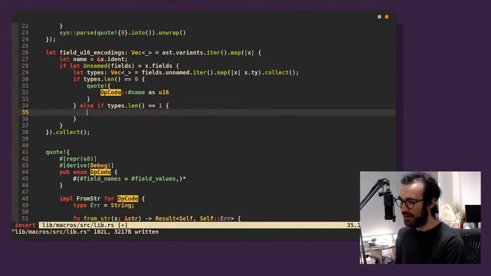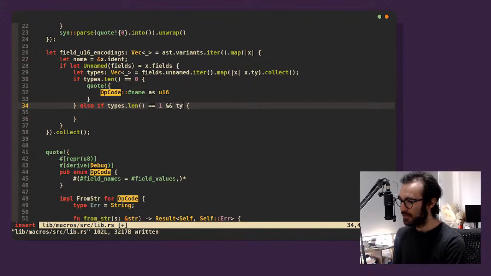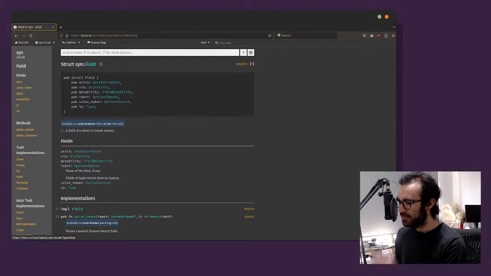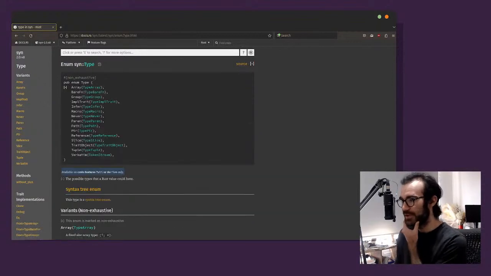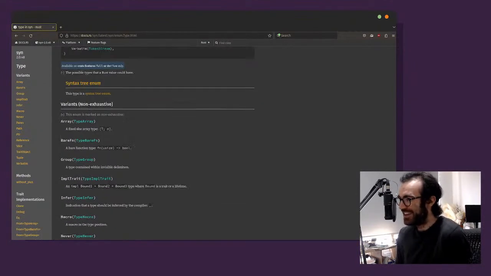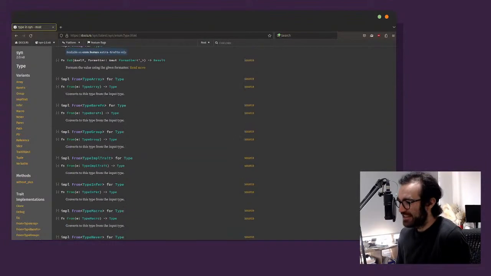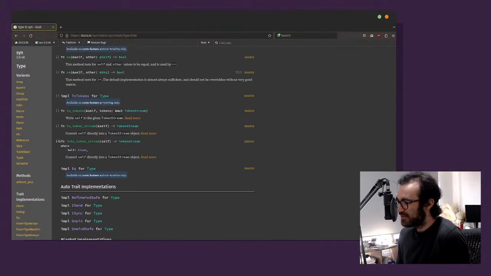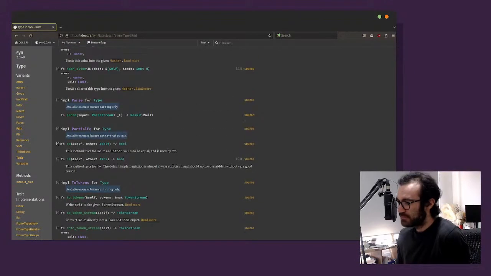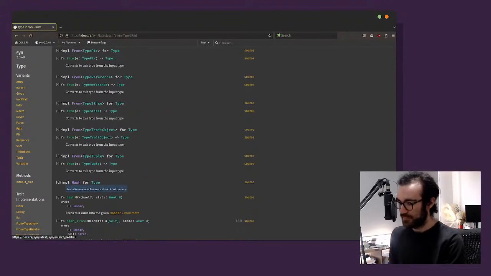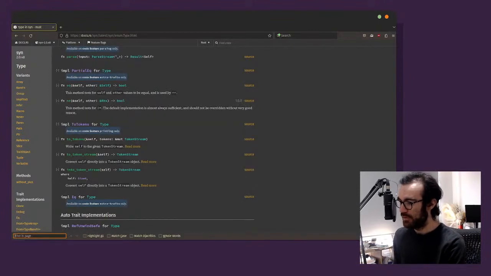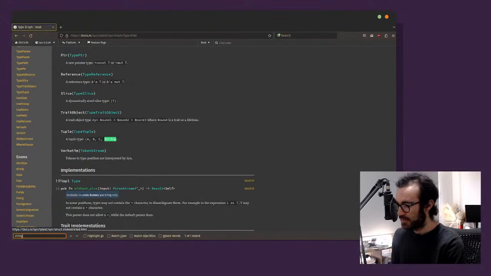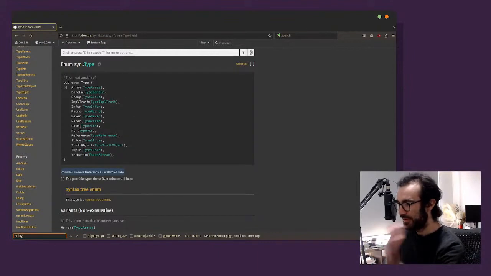Okay, if we have one type, maybe if the first type, oh my gosh, this isn't what I wanted. Is there just a toString? Or can I just grab the name? EQ. No. No. Oh no.